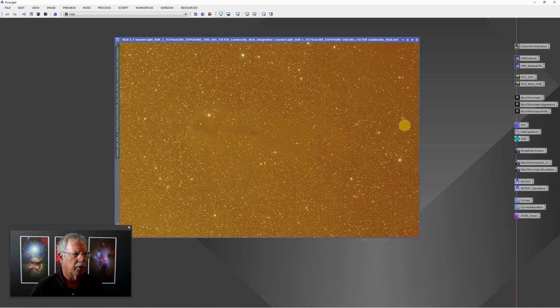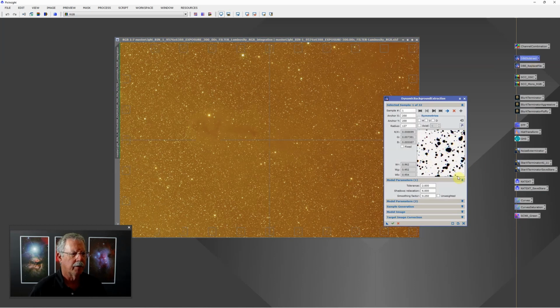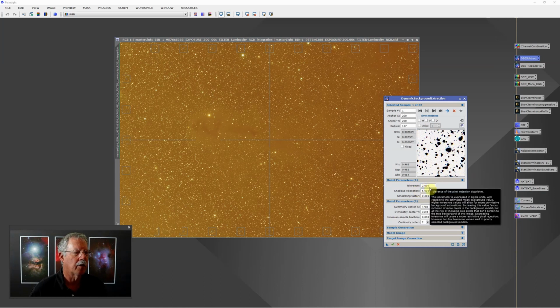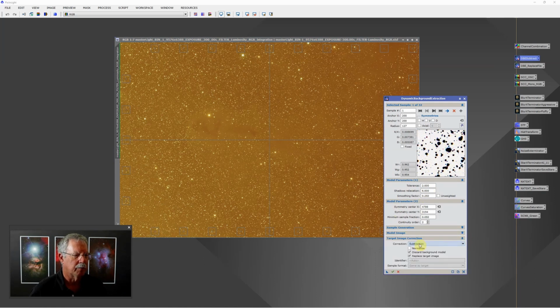So the first thing I do is use a dynamic background extraction that will remove the gradient and also more or less neutralize the image. And I have all of my process icons that I use most frequently saved over here on the right. And the first one that we're going to use is the DBE subtract. And this is already saved with the settings that I want to use for model parameters. We've got the tolerance of 2, shadows relaxation of 6, and smoothing factor of 0.25. And for image correction, it has subtraction selected.